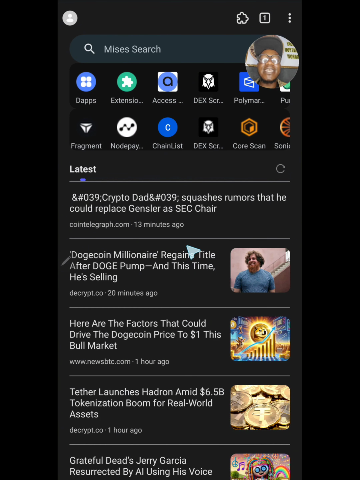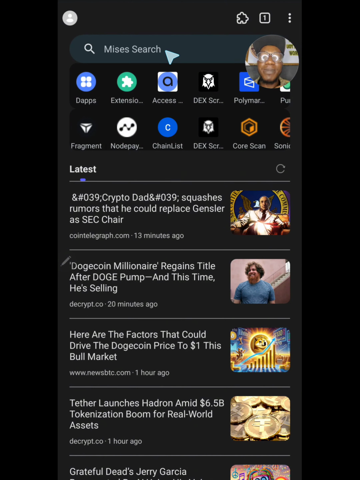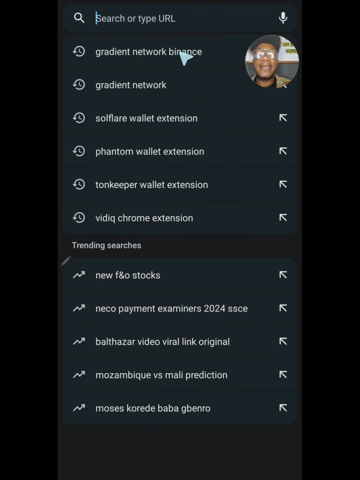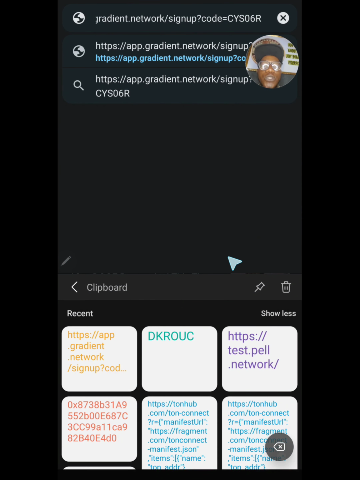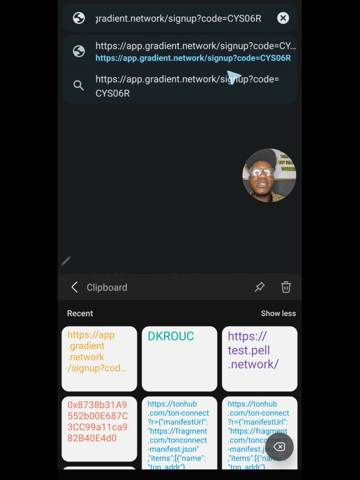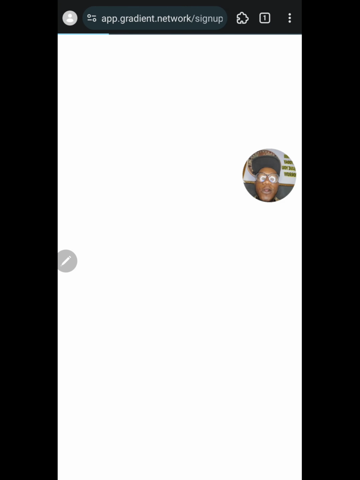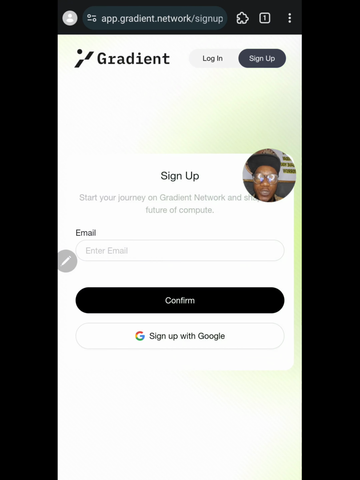The next thing you need to do from here is to go below the video description of this video. You are going to see the link that you need to paste right here before you can get started with this airdrop. So first of all, let's paste the link right here. I need to paste the link which I've copied already, and once you paste the link, you go ahead and search for it. After copying the link from the video description and pasting it on your Mrs. Browser, this is going to take you to the Gradient Network website, which looks just like this.